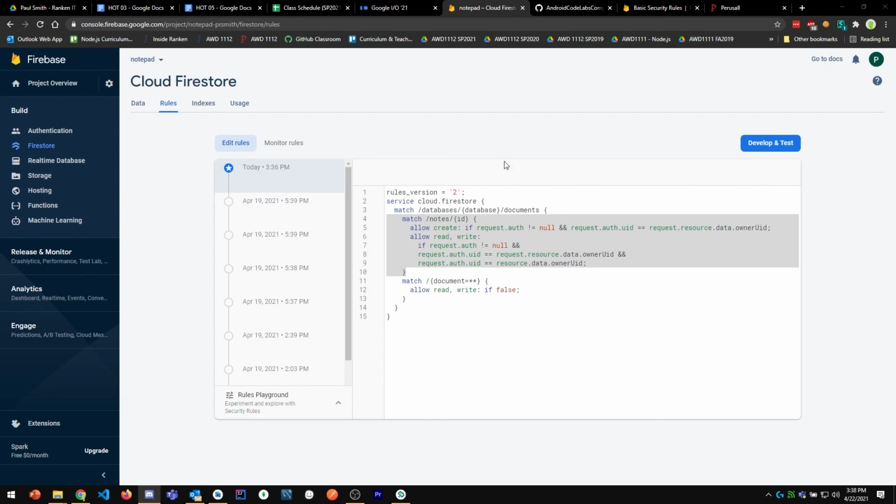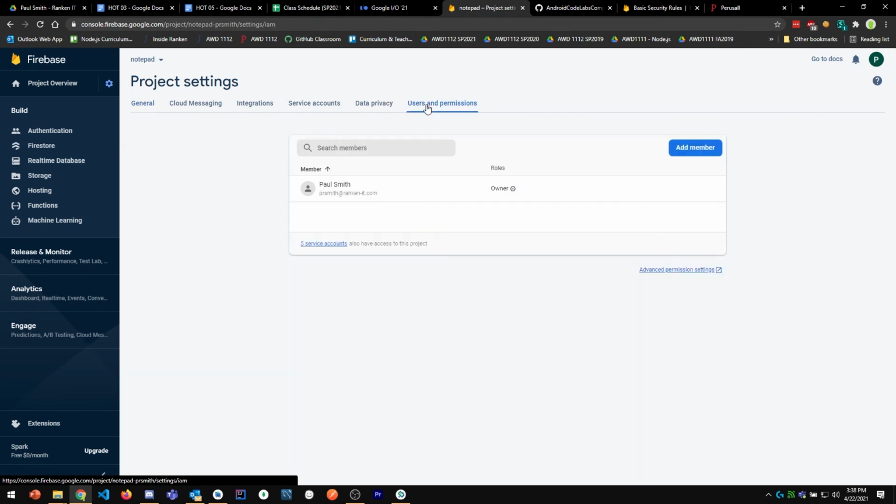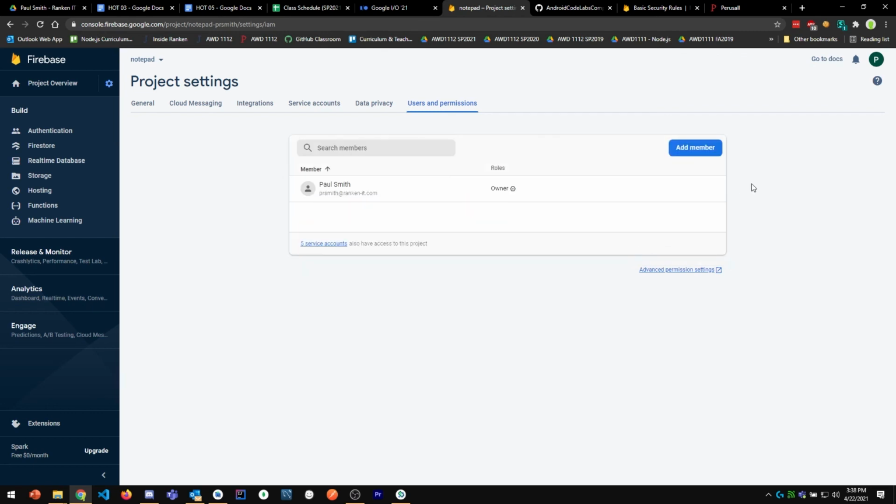So let's see. Can I add project settings, users and permissions? Okay. So one of the things I'll need you to do is log into your Firebase account. You're going to get to here, go to project settings, users and permissions. And what I need you to do is add me as a member to your project.